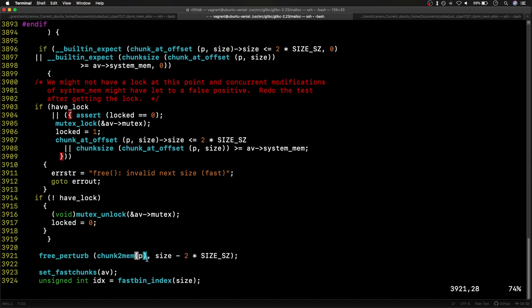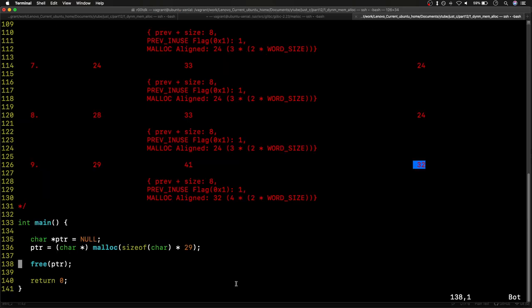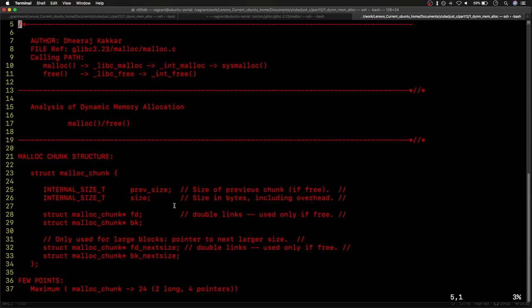So for the free function, you can see the code. We are converting chunk to memory first. Why chunk to memory? Because we want to deallocate memory from that address only. What chunk to memory will do is just reach this location, FT, where FT is pointing.